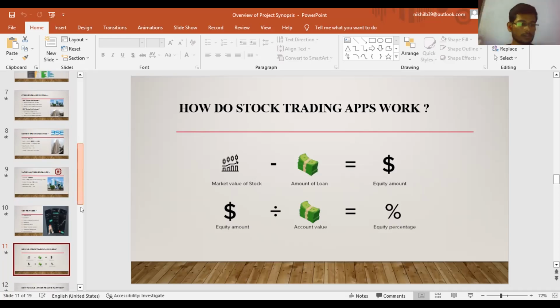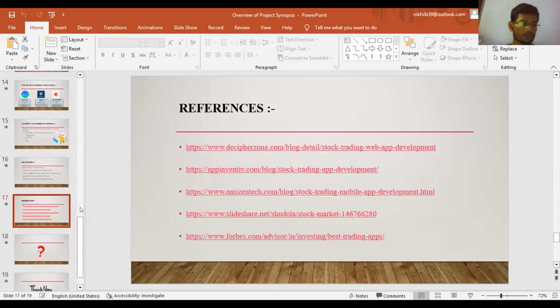How can I explain? Basically, if you take data from two links, you can mention that this data was taken from these links. Describe in just two to three points what you have taken from these links. That's all for the reference.